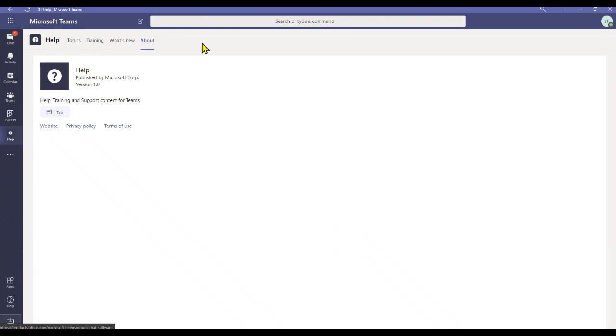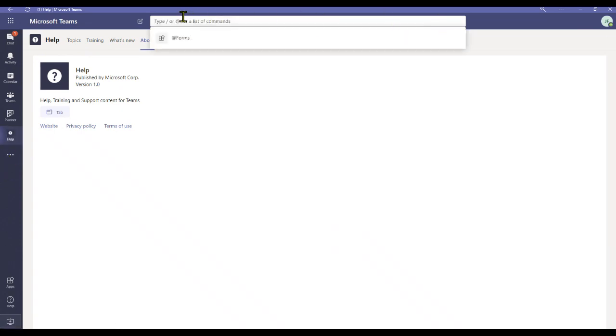But that's really it for the tab. This part here is probably one of the best tools to use and get familiar with, because you'll be able to do a lot from just this search bar here.